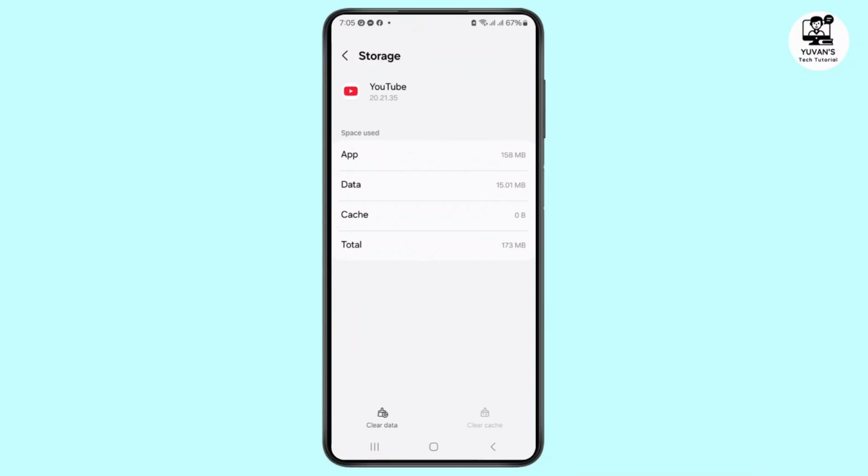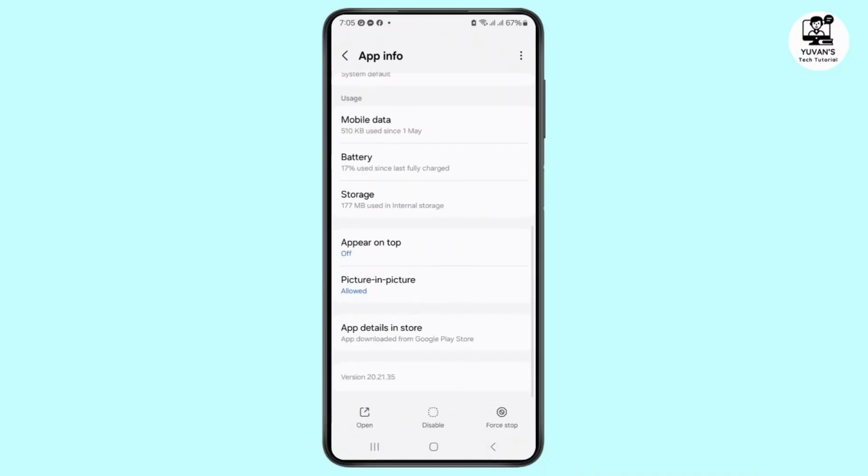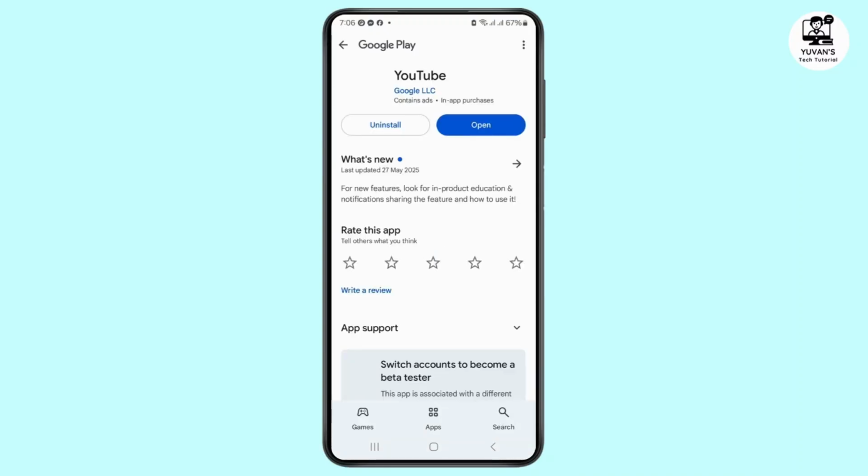But here, once you're done with these two things, simply go back and from here simply scroll down and tap on app details in store. And here it will take you directly to the YouTube page in Google Play Store. Now, if there is an update available, you will see a button that says update instead of open. So just tap on that and the latest version will be downloaded and installed automatically. And that's it. Now you are all set with the updated app.